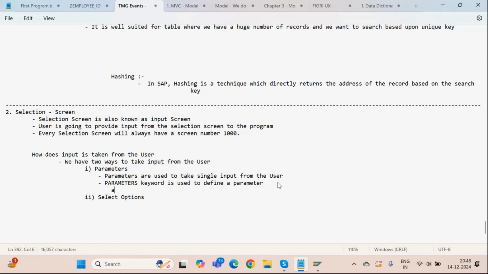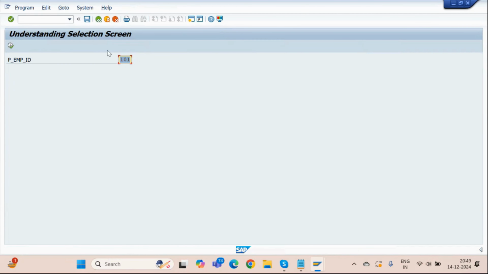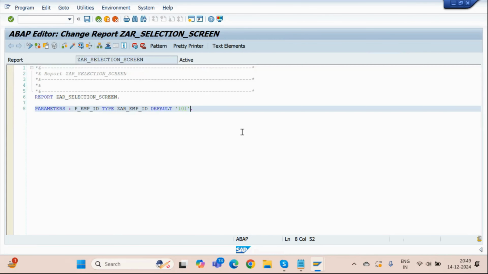First, we can provide a default value for our parameter using the default keyword. I can directly provide a default value here, and by default this 101 is going to appear on the selection screen. If I go to my selection screen or input screen, can you see it comes here by default? Whatever value you pass in default will appear there.